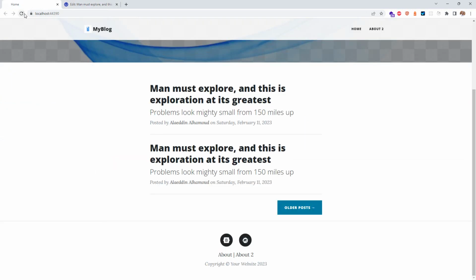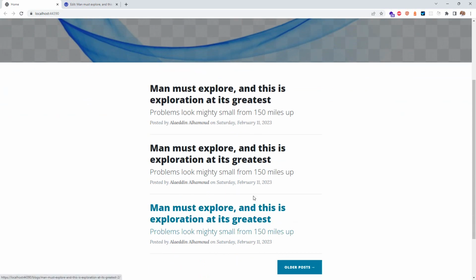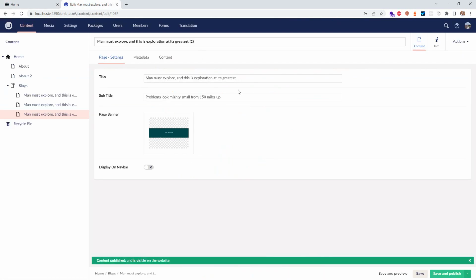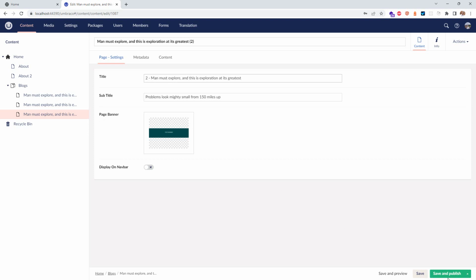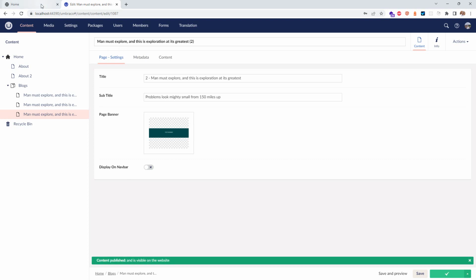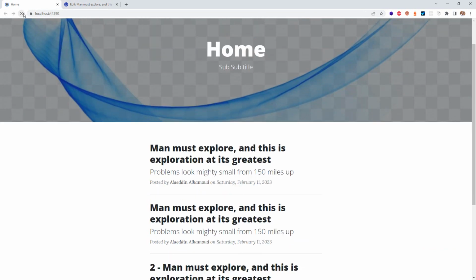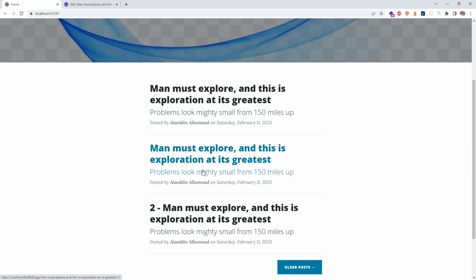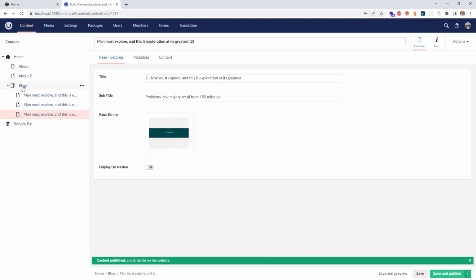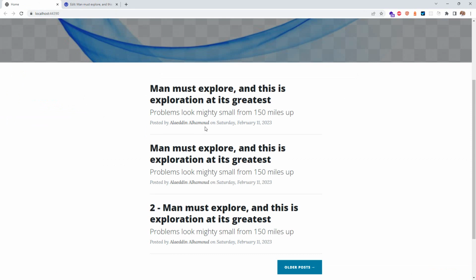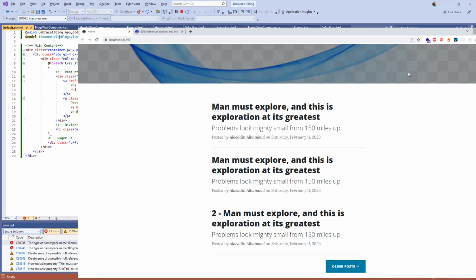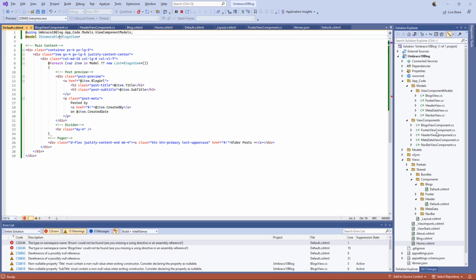So if we refresh our page, we should be able to see 3. 1, 2, 3. Let's change the title for this one here. Let's call it number 2. And we publish it again. Let's refresh. So now we are seeing, any post you add in the back office under blogs, you will be able to see it here straight away. As you see, we have done nothing. It's just simple code in the back end and simple code at the same time in the front end.